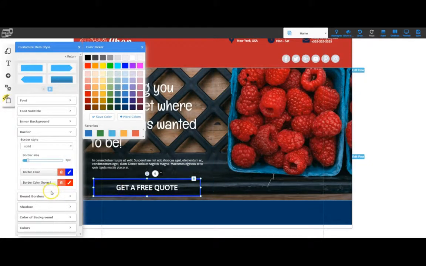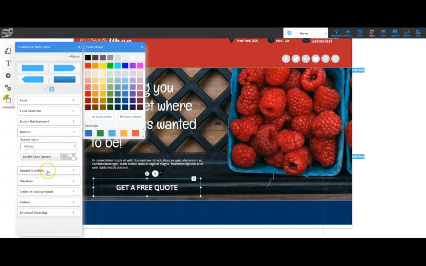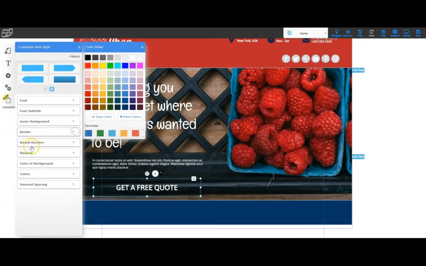I actually don't want a border on this one, so I'm going to click my trash can to get rid of the blue, my trash can to get rid of the red. I'm going to set the border size to 0 and change it to hidden. And now there's no border on my button. The next thing is round borders, and we will cover those in just a minute.